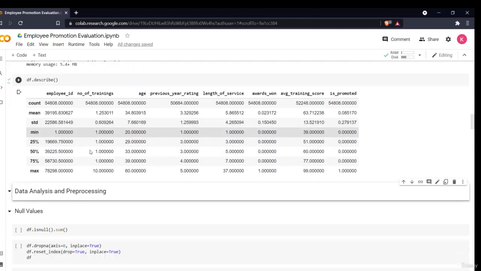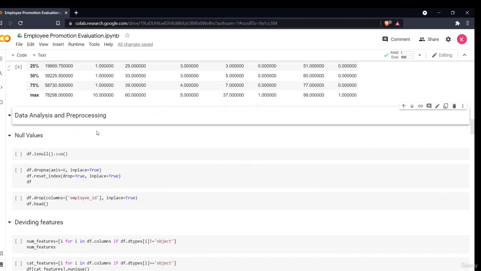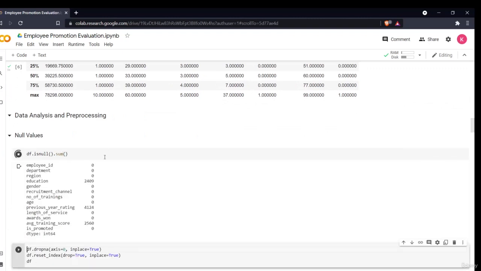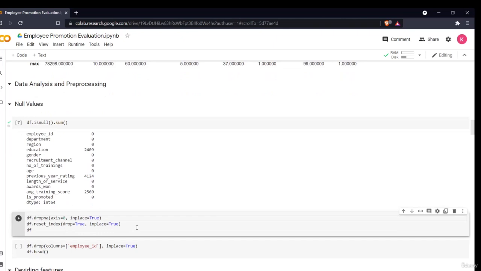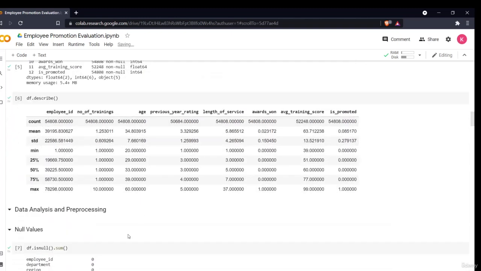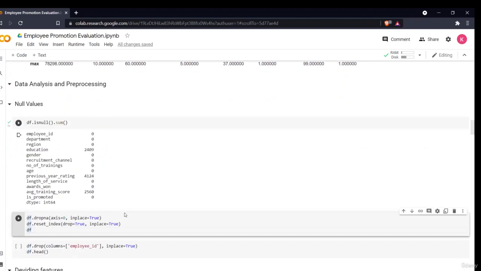Okay, so now we will be doing data analysis and pre-processing. The very first thing which comes to our mind is the null values, right? So first let us see if there are any null values or not. So yes, there are some in education, previous year rating, and average training score. So now what we'll do, we'll drop these rows because as we see there are around 54,000 records. If we drop some of them, it will not create much impact.